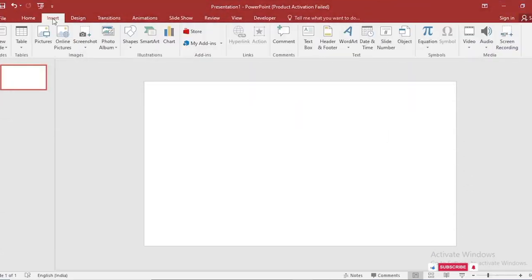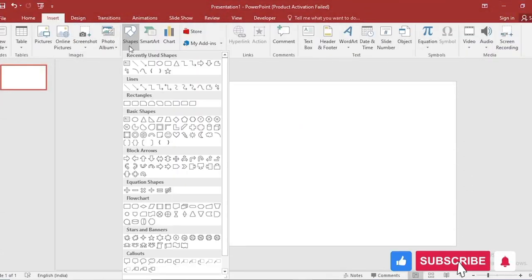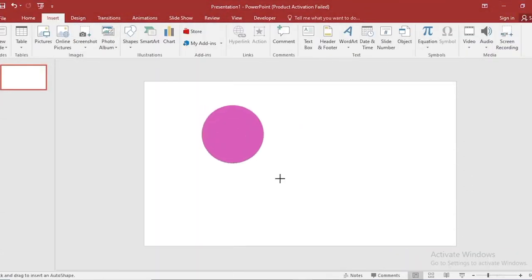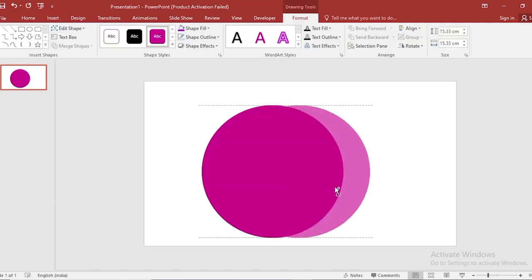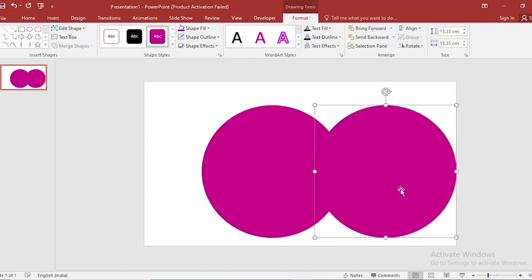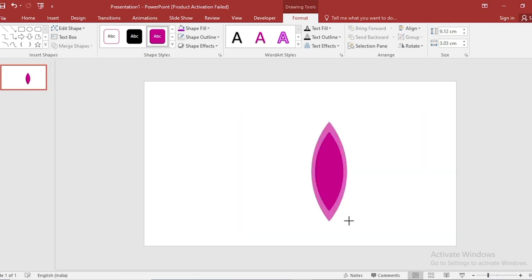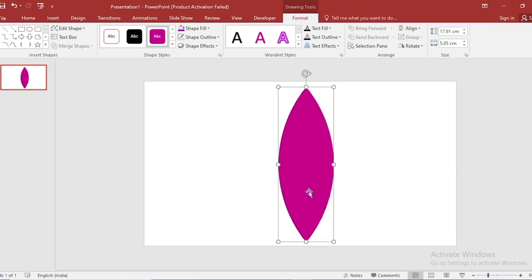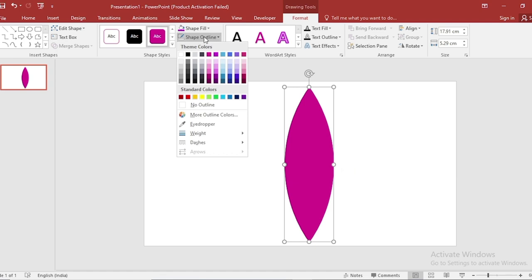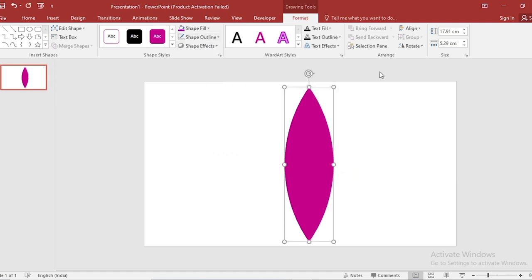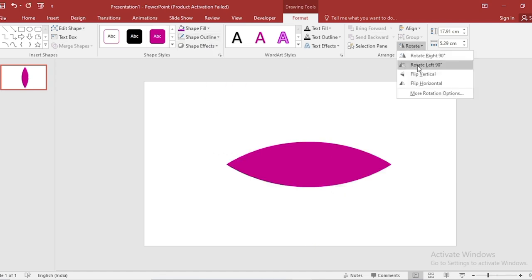Go to Insert, click on Shape, select Circle, drag it like this. Press Ctrl Shift to duplicate it. Select both, go to Merge Shape, select Intersect, increase size by pressing Ctrl Shift. Go to Shape Outline, make it no outline. Go to Rotate, select Rotate left 90 degree.